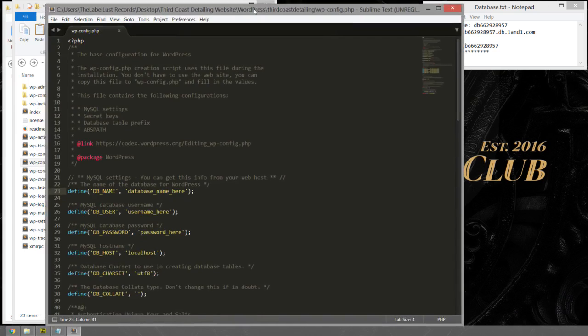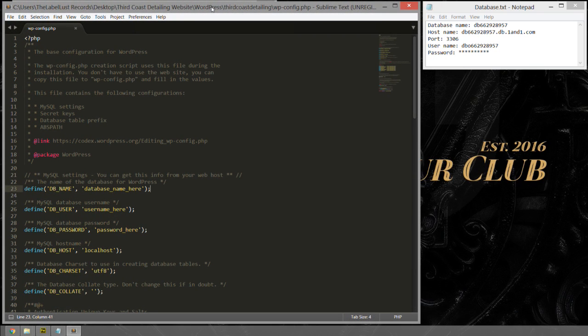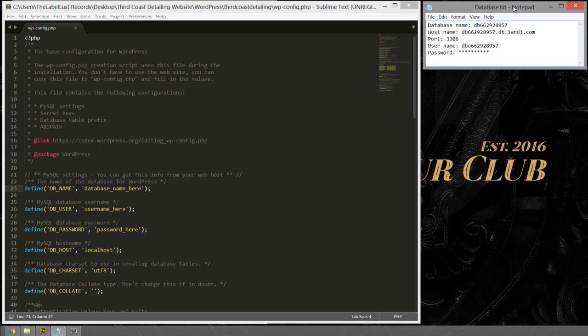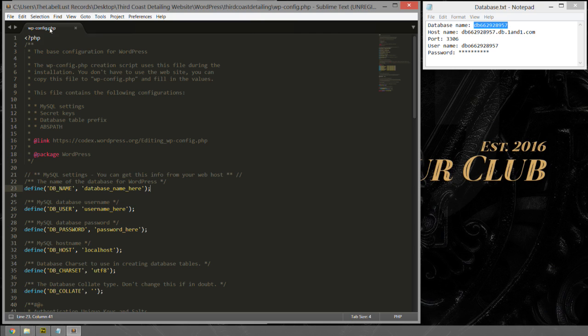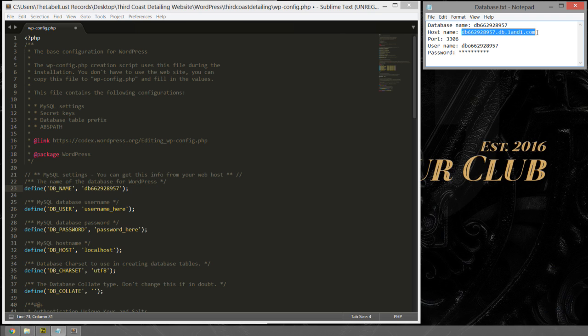And I'm going to just bring this window over a little bit so that I can see my database text document. What we want to do is copy our database name with no space before or after the database name. And inside of our WP config PHP document, we want to paste that database name right where it says database_name_here. And we want to paste this in the quotations, but we don't want to leave additional space between our database name and the quotations. So we want to go and grab our host name.